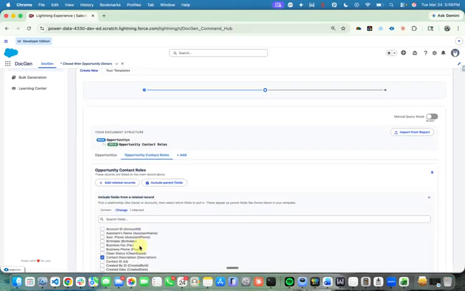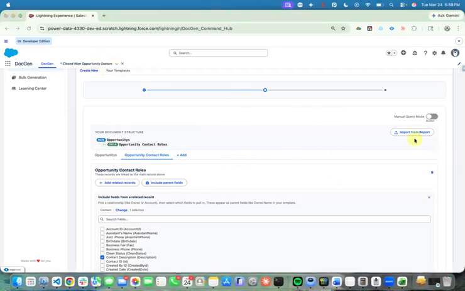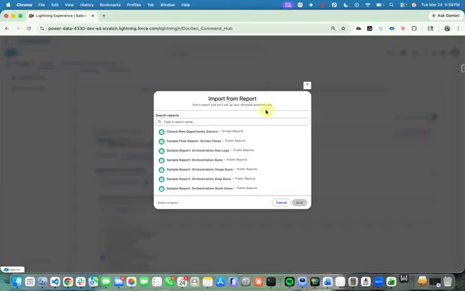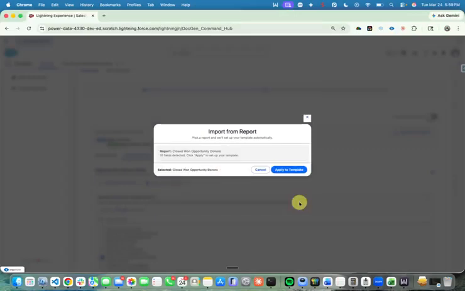The third option that we have to get the data in, and the one that I'm going to choose to use because I've already built out the report, is import from report. When I do this, it gives me a list of options for all the reports that I have in my system that I have access to. And I'm going to look at my closed won opportunity donor report. So I'm going to click on that, select it, and press next.